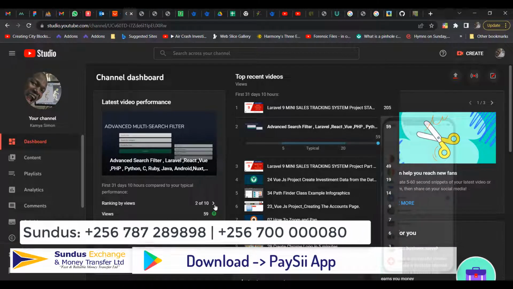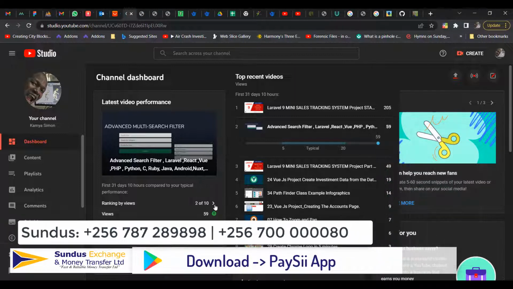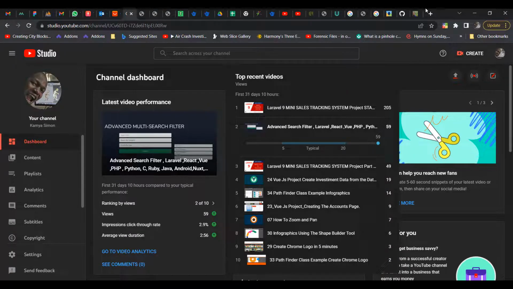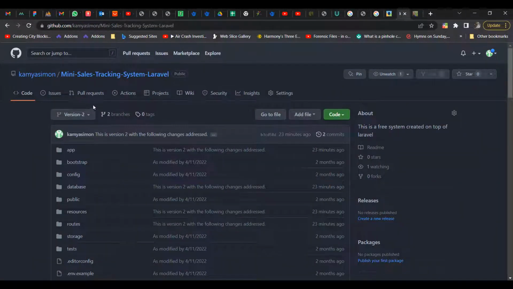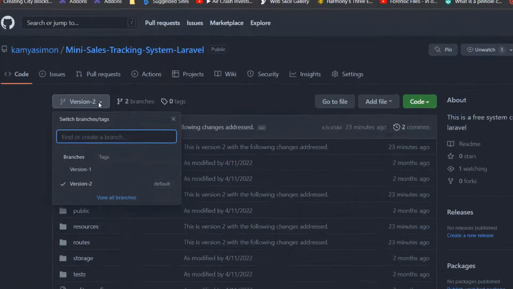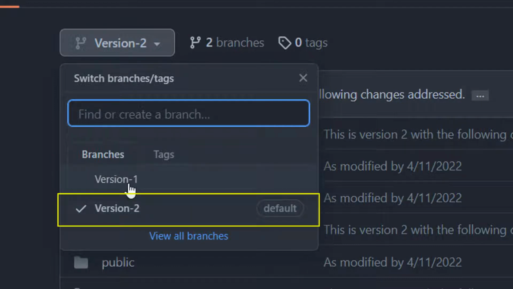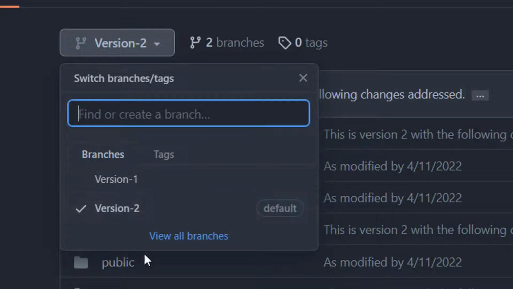For example, this is the third video of the mini sales tracking system, and I'm going to take you through the latest changes. This project is free on GitHub, okay? So we're on version 2. When you come to the GitHub link, which is down there in the description, I've made version 2 the default. We already have version 1, so please go and click on each and every branch.